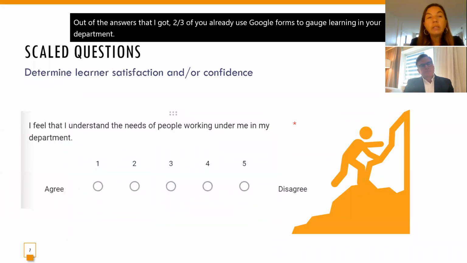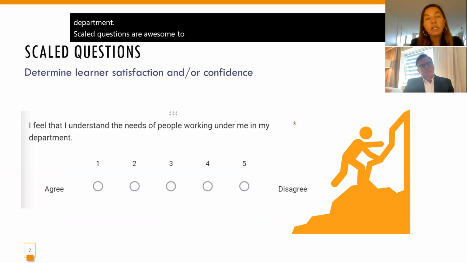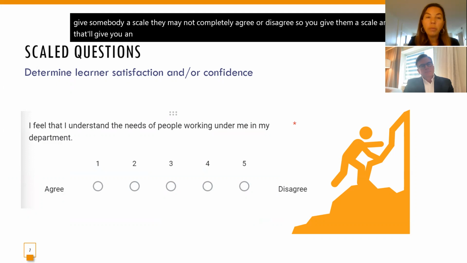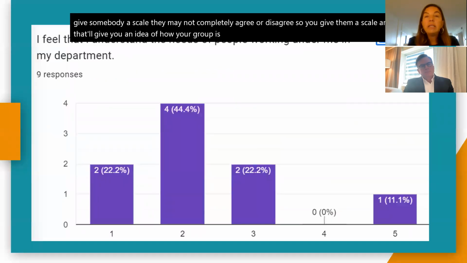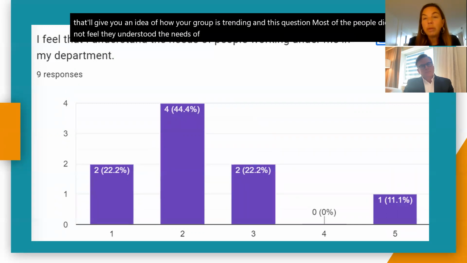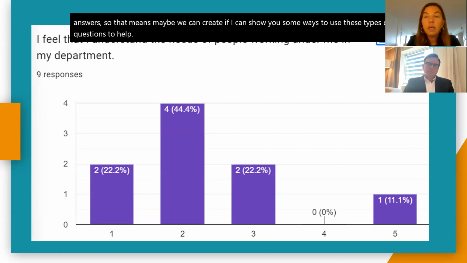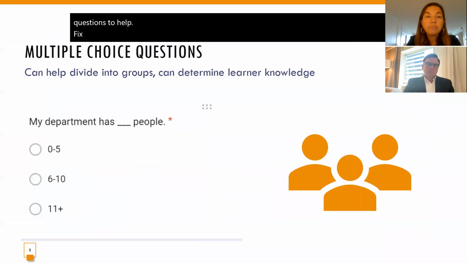Scaled questions are awesome to determine learner satisfaction and confidence. So when you give somebody a scale, they may not completely agree or disagree. So you give them a scale and that'll give you an idea of how your group is trending. In this question, most of the people did not feel they understood the needs of the people in their department. So maybe I can show you some ways to use these types of questions to help fix those misunderstandings.